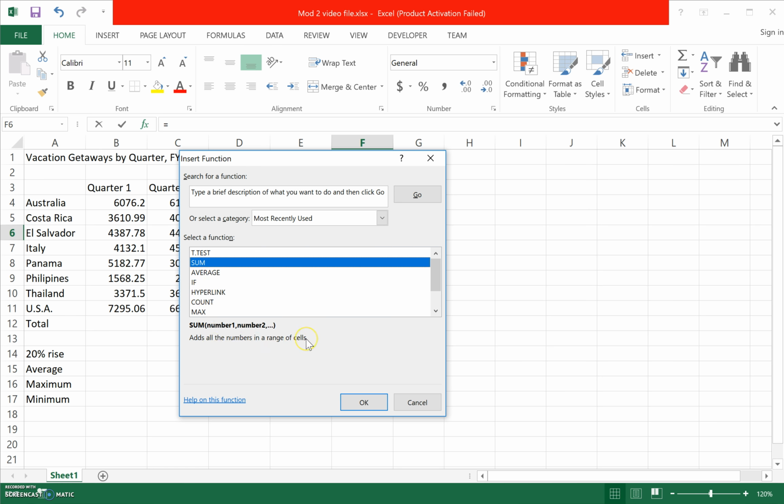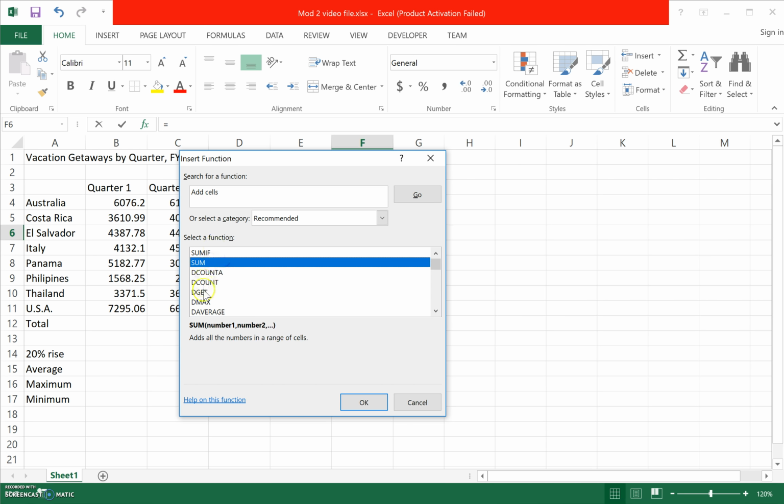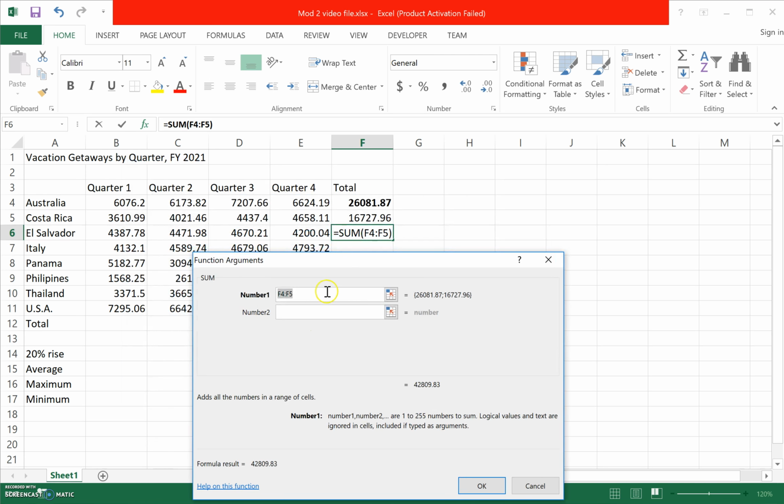It says adds all the numbers in a range of cells. If you don't want that, you could always type in a description, add things up or something. Okay, let's try that actually, see what happens. So add cells and see what pops up. Sum if and sum count, that's all in here. So I want sum. Press OK. It's going to say, is this what you want for adding? F4 to F5 above it. The answer is no. I don't want that.